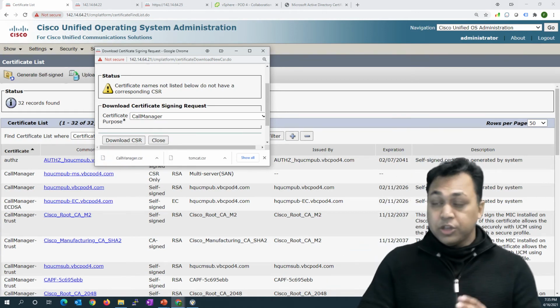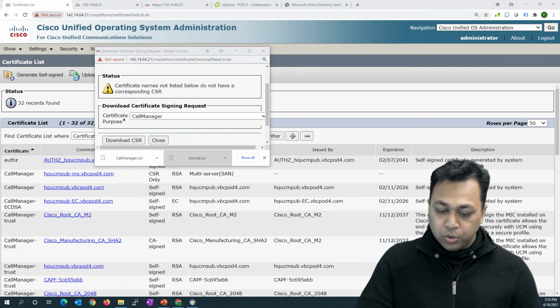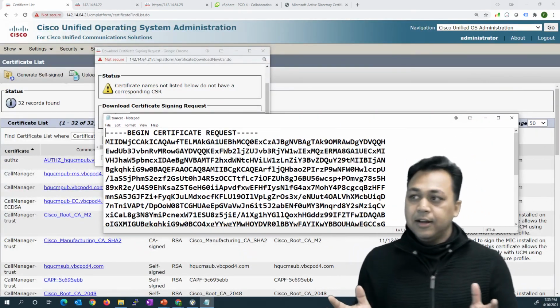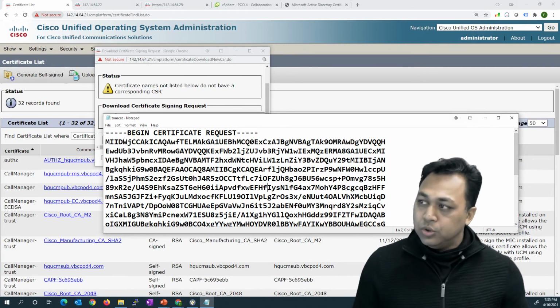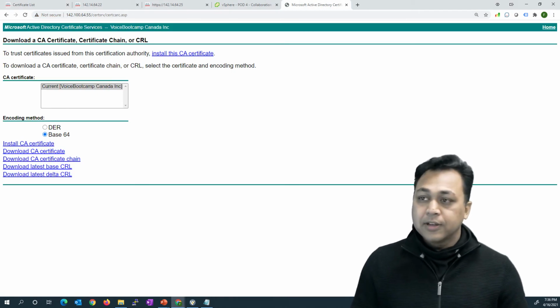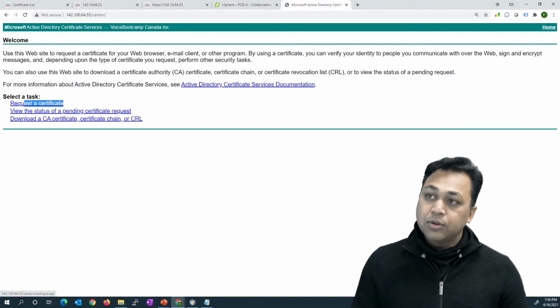So I'm going to start with the Tomcat first. I'm going to go to the Tomcat CSR, and you see that this will be like a Notepad file. I'm going to open it in Notepad, and this is what it looks like. So you've got a kind of encrypted version. All I'm going to do is copy all with Control-A and Control-C. Go to Microsoft Certificate Server. I'm going to make sure I'm on the main page, and I'm going to say Request Certificate.